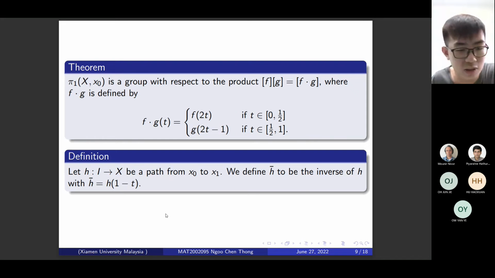Now a definition: we define H as a path. If you put a bar over the H, it means the inverse. This I is from 0 to 1. If we change the t to 1 minus t, it goes from 1 to 0, so it just changes the direction.